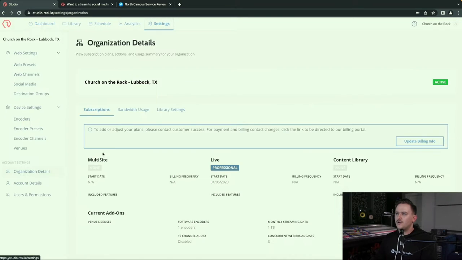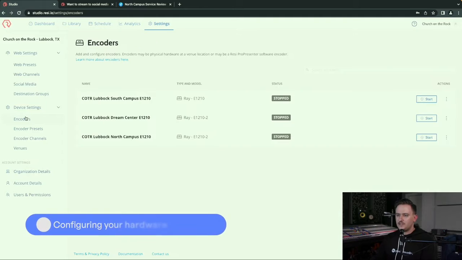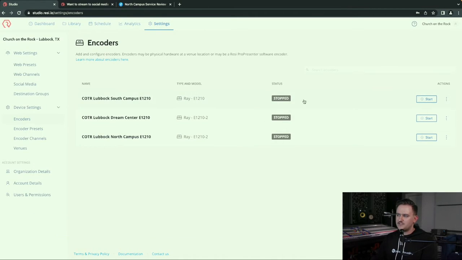Let's act like we're plugging in a new encoder. And so in this settings tab, we're first going to go to device settings. And we're first going to look at the encoders. We can see we've got 3 Ray encoders right here. We've got 1 per campus, essentially. We can see their status. We can see it says stopped. When it says stopped, that basically means it's plugged in, it's seeing it, it's just not working right now because there's not a service. It's not operating right now.